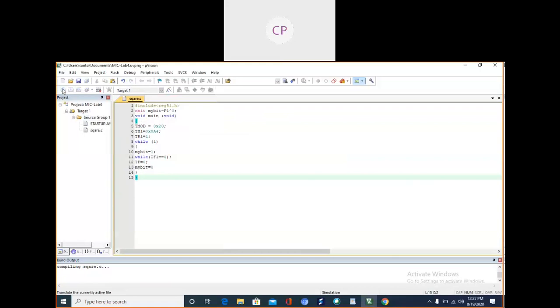Then the next step is to translate. It shows two errors, on line numbers 12 and 14. It may be some syntax error. Here on line 14 also, syntax error. So the code may be like that; you have to check that.